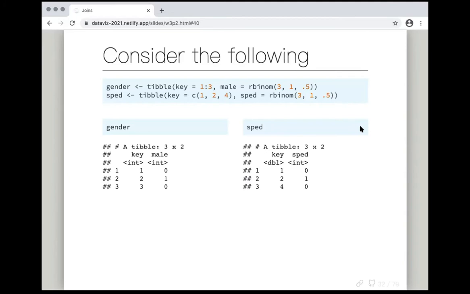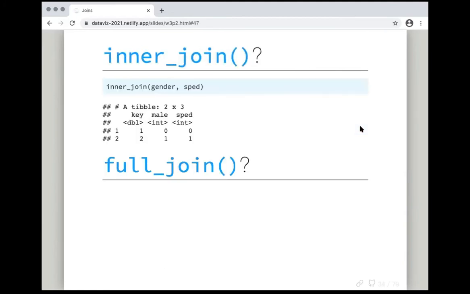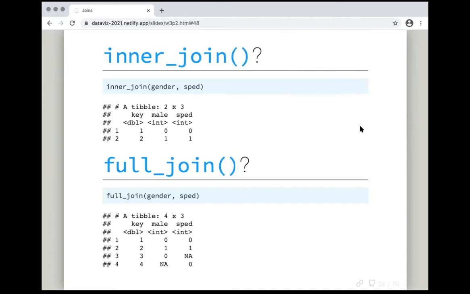Okay, here we go. Full join looks like that. Okay, so now we have everybody 1, 2, 3, 4, and we just have NA for male for person 4 and NA for sped for person 3. Okay, so in this case, it seems like, oh, okay, full join seems like it's the best, right? And maybe it is, maybe it's not. It depends on your purpose.